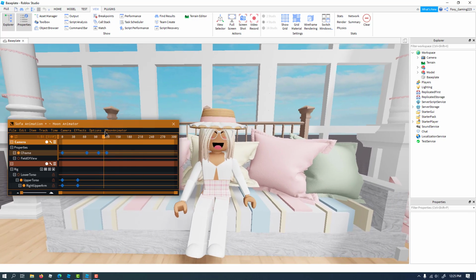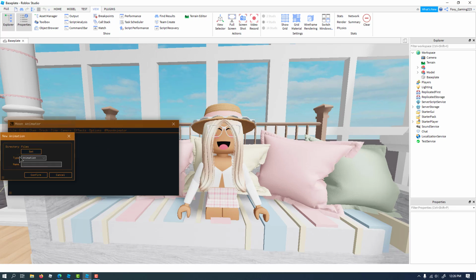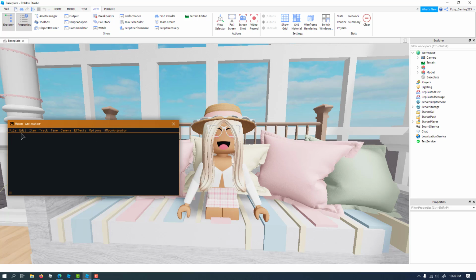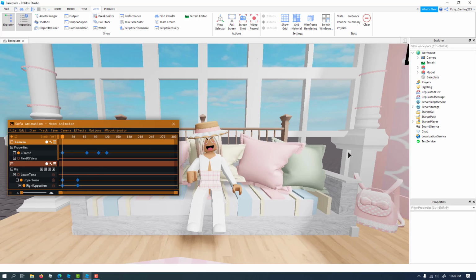Once you got it, you wanna go to File and Save. Click yes, and just click cancel here. And then when you open your animation again, it will be there.